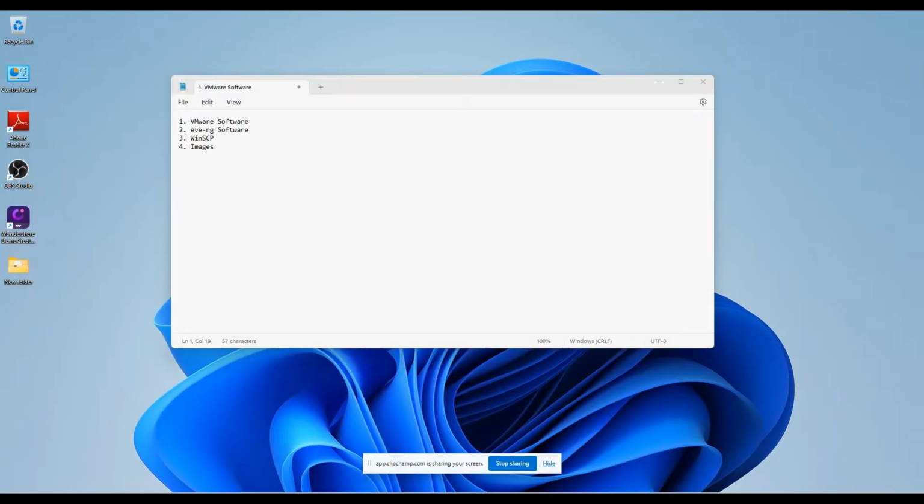So let's see what the requirements are to set up EVNG software. We will need a few pieces of software. First is VMware, then second is the EVNG software itself. Then we will need WinSCP, and finally we will need images that we will be loading into EVNG as a router or switches.